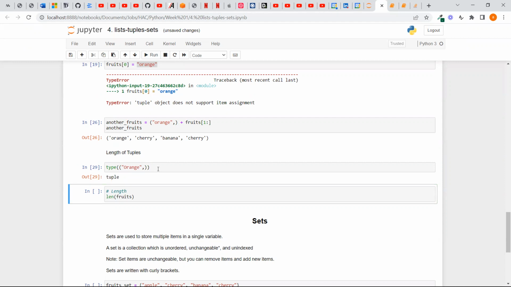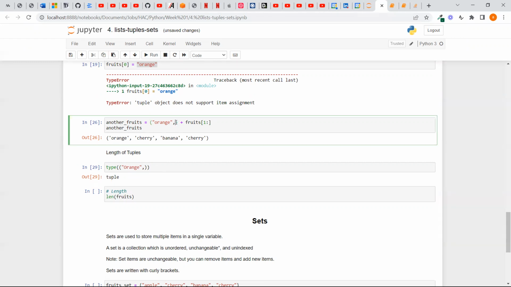Yeah, I just discovered this now. I mean, so you learn every day. I just learned this now also. So just know that if you want to create a tuple containing one single item, you must add this trailing comma.